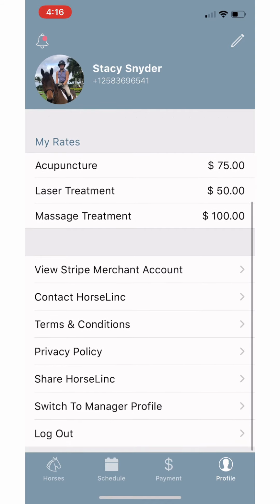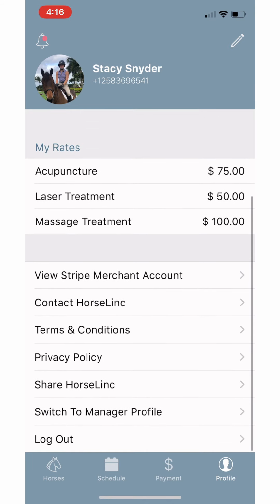As you scroll down through your profile page, you'll see the View Stripe Merchant Account. That's where you enter your bank account information. That takes you over to your Stripe page to be able to update all of that information, to have either your bank account or your debit card entered. You can also contact us through this link at Contact HorseLinc, or view our terms and conditions and privacy policy.